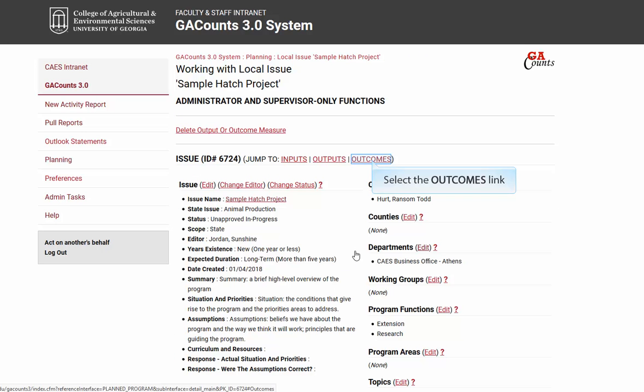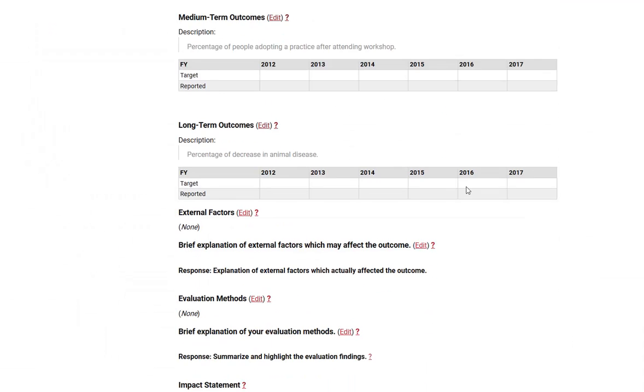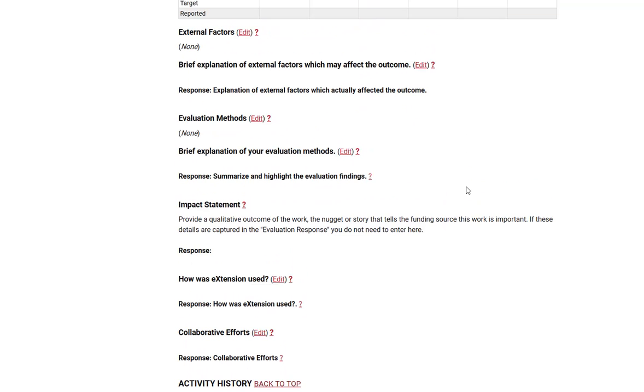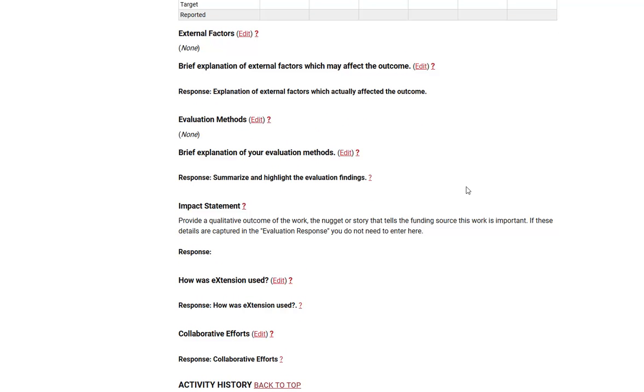Okay, let's look over our outcomes. Okay, we have our short, medium, and long-term outcomes. NIFA likes to see quantitative measures with qualitative statements to support the data. So we want to make sure that we can actually measure these things in a quantitative way, but we have qualitative statements that can back up those measurements.